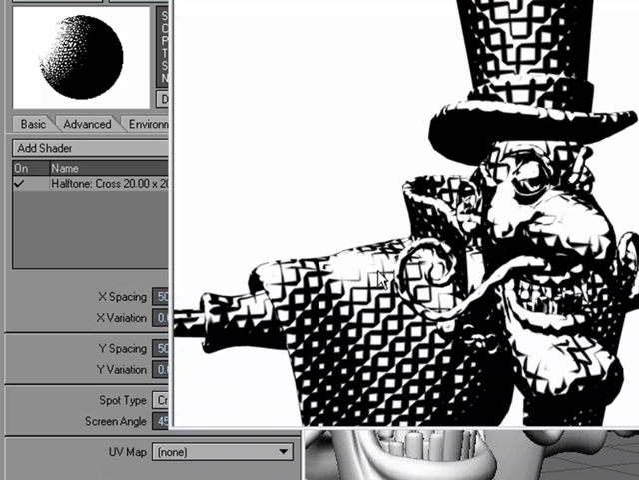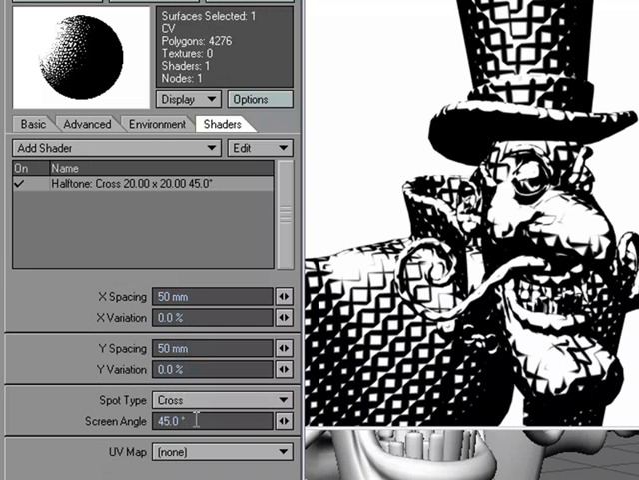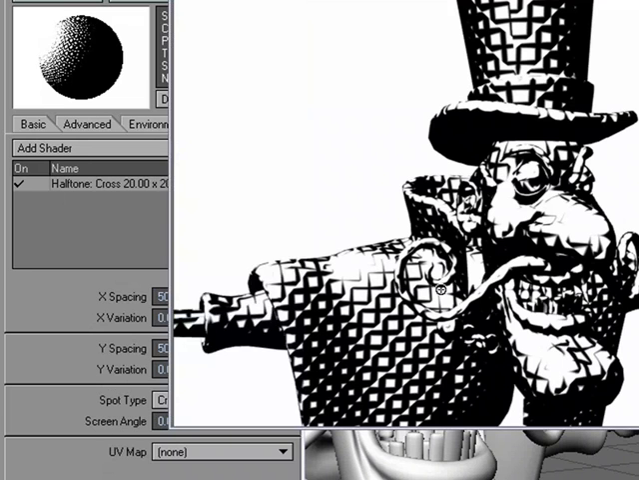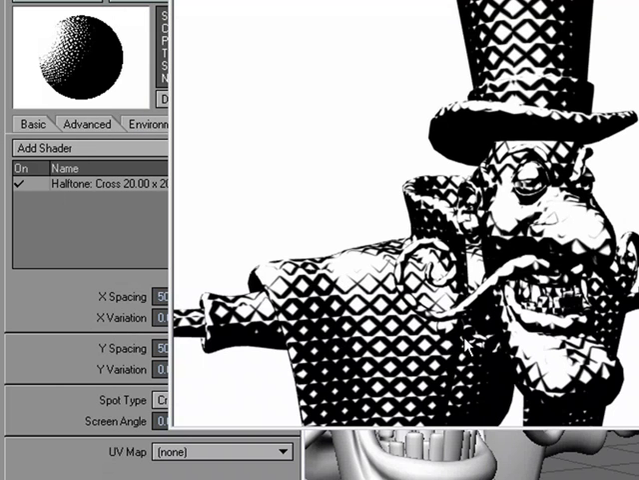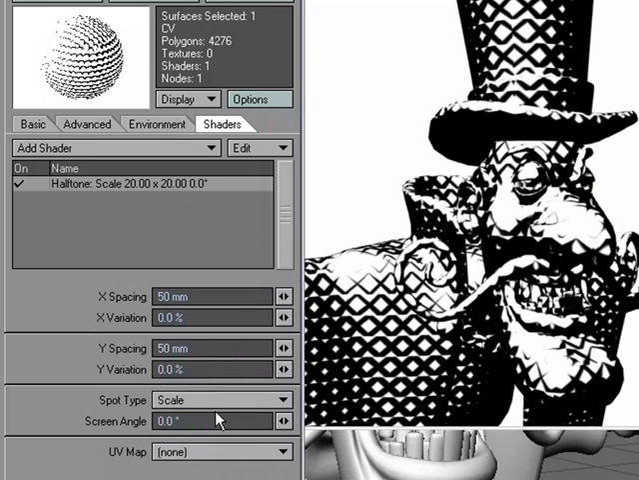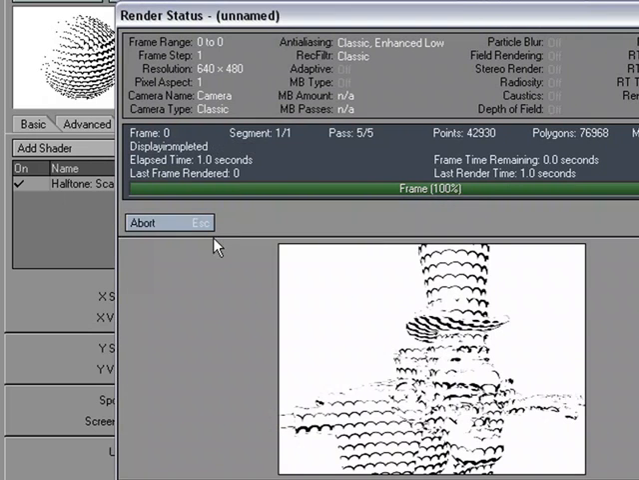It's looking a little bit like a Dr. Seuss style pattern. Let's go to 0 for the screen angle, which would be the default, and see we're getting this kind of like X pattern. Let's go to scales, so kind of like fish scales.